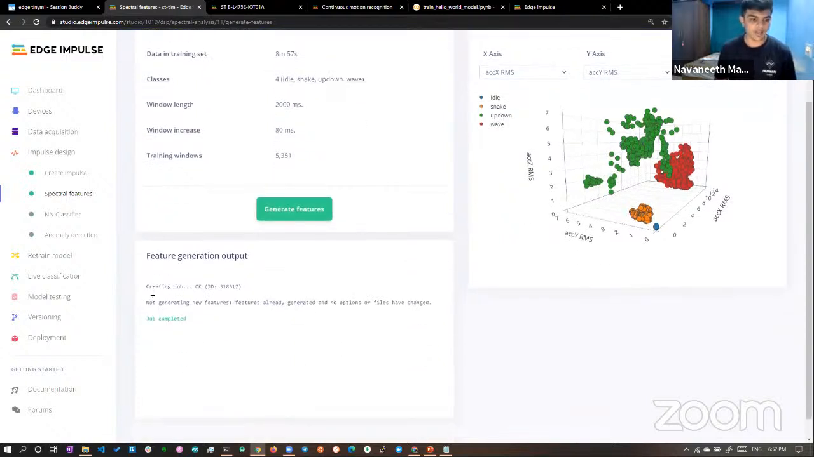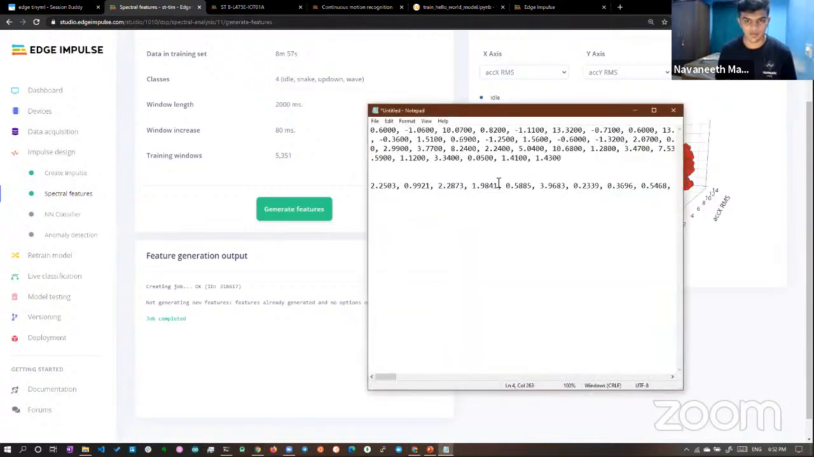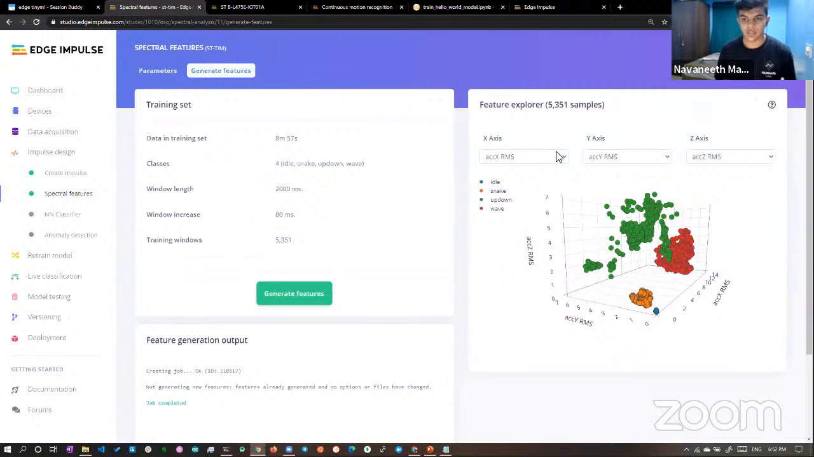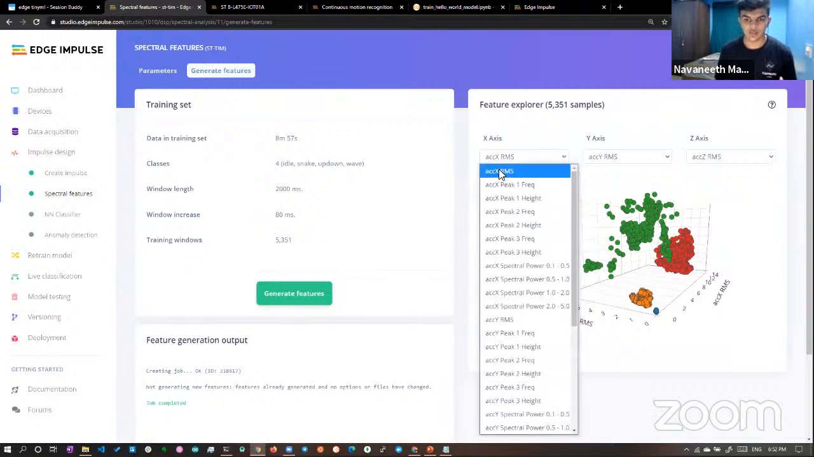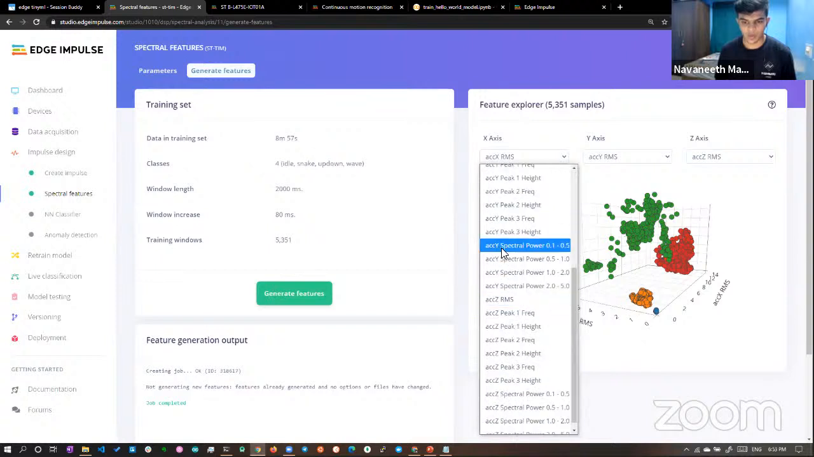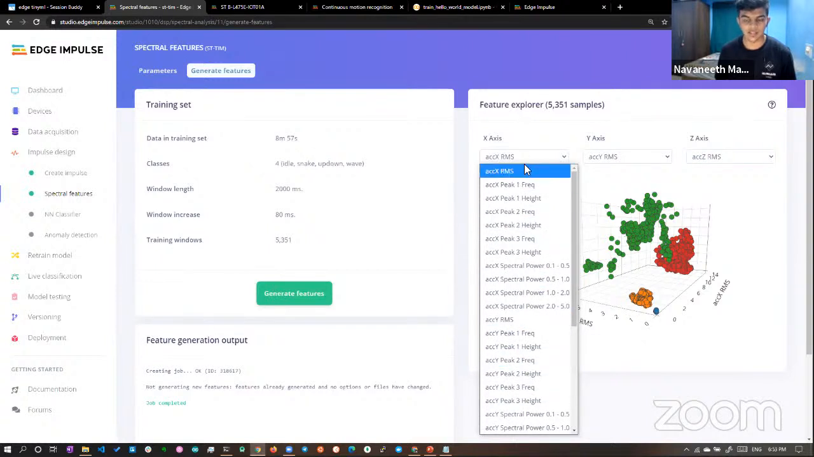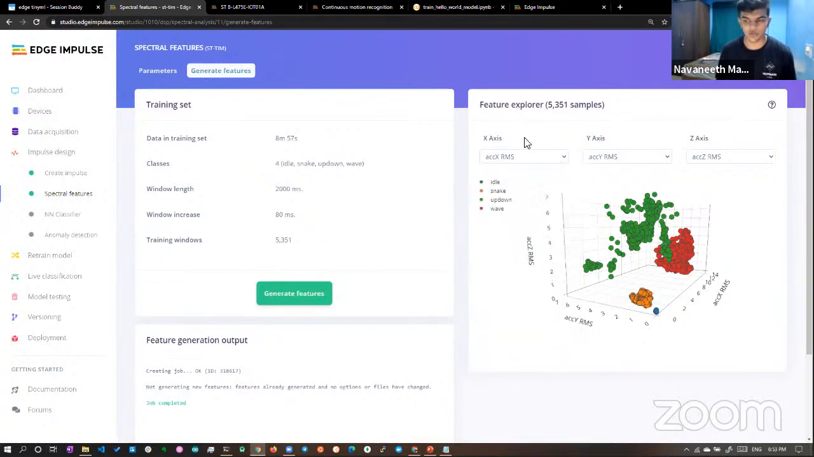But it will take a few minutes to generate the features, like converting all the collected data to the newly converted format, from these data to this data. After doing that, you can see you get all these values like accelerometer X RMS, peak frequency, height, peak to frequency height, and spectral power, and also for the y-axis and z-axis. Basically, 33 or 34 features.